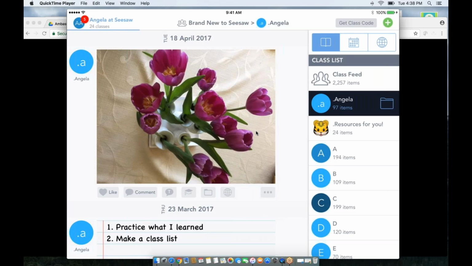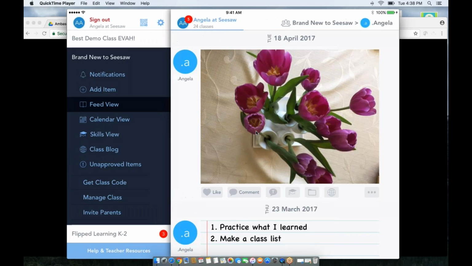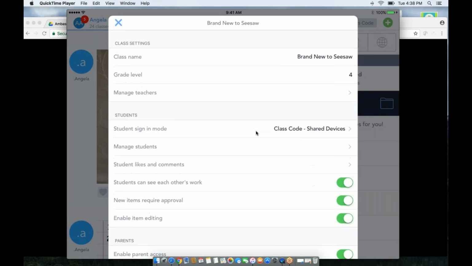So if you want students to be able to view the class feed, you need to go into Manage Class and make sure that students can see each other's work is turned on. That has to be turned on if you want students to be able to view their work or the class feed if you're using shared devices.